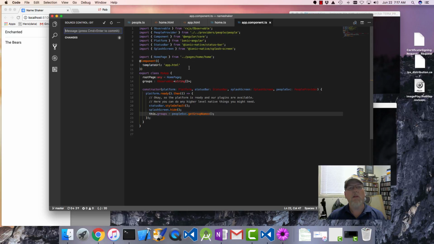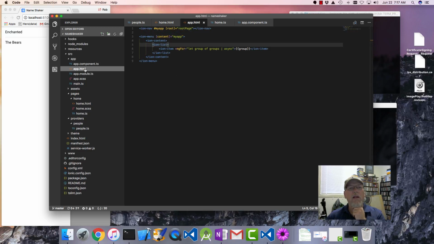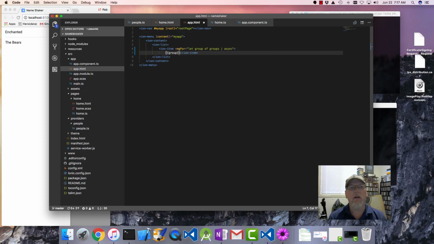So here's what I'm going to do. Let's go to the HTML for our menu. That's over in app.html. I'm going to pop this up, it's a little easier for me to navigate. Very simple menu. We know when we're iterating groups, this is a group of the groups. So let's do this. First of all, we know these are going to have to become buttons. So I'm going to change this to Ion item. Yes, we're going to change this to Ion items that contain buttons.